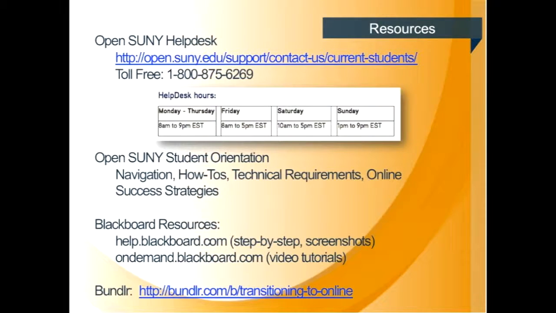And then the last little resource is something called a bundler. It's just a web-based tool that allows you to aggregate several different websites. And this particular bundler has a lot of resources for folks who are transitioning to online learning for the first time. There is a Blackboard tip sheet on there for you from SUNY. There are Blackboard rubrics on there. There are other materials that people have shared, and this continues to be added to. So this is an evolving kind of resource for you. Okay.